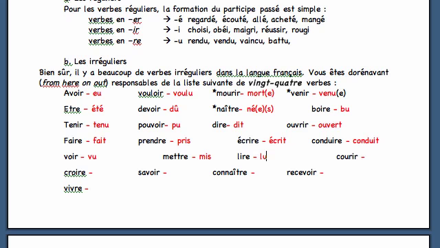Lire is lu. Courir is couru. Croire is cru. Savoir is su. Connaître is connu. Recevoir is reçu, with a cédille. And vivre is vécu. So there's your irrégulier. Again, you can go through and listen to this again for pronunciation if you need to, but let's go on and do some exercises to practice some of the regular and irregular passé composé.